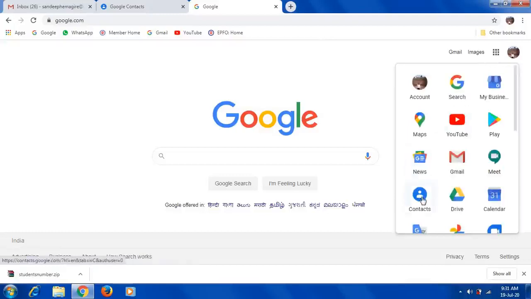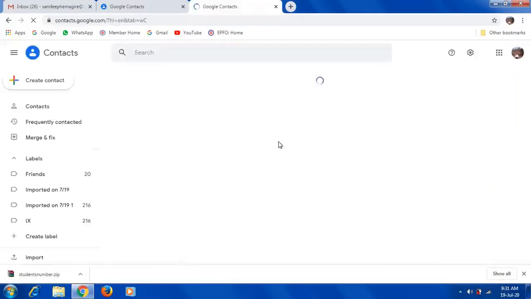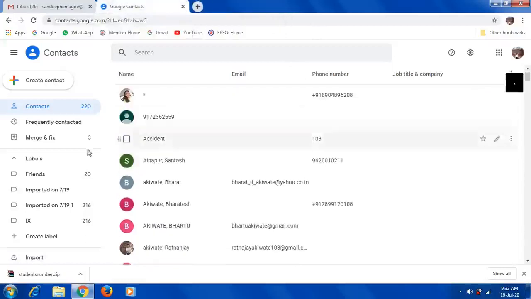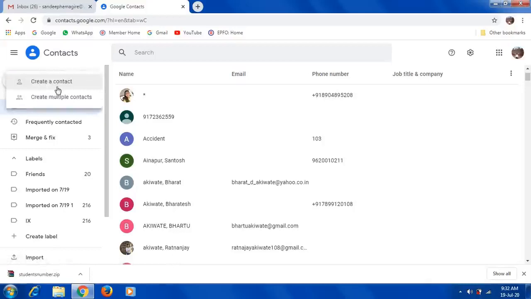Okay, so this is the contacts icon. Just click on contacts. When you click on the contacts option, you will get the contact menu. So the contact menu is appearing on my screen. Next step is, click on create contact. Again I will click on that create contact.